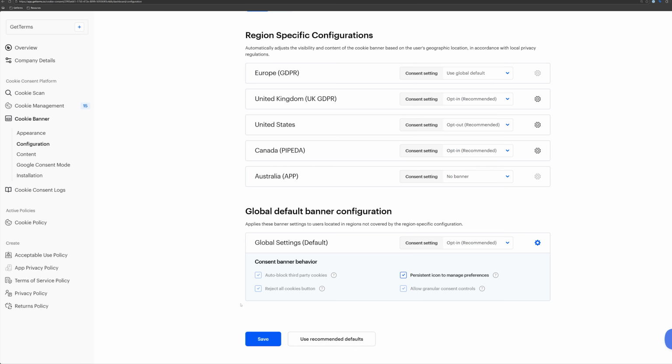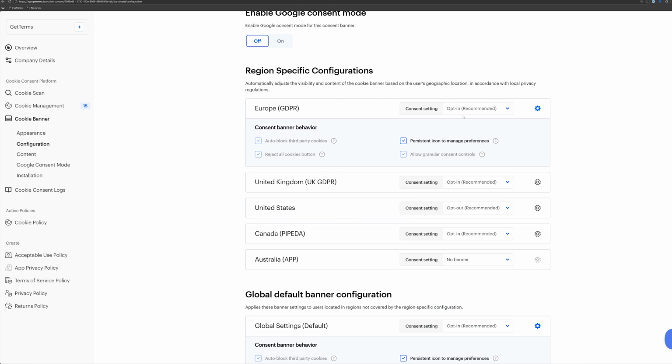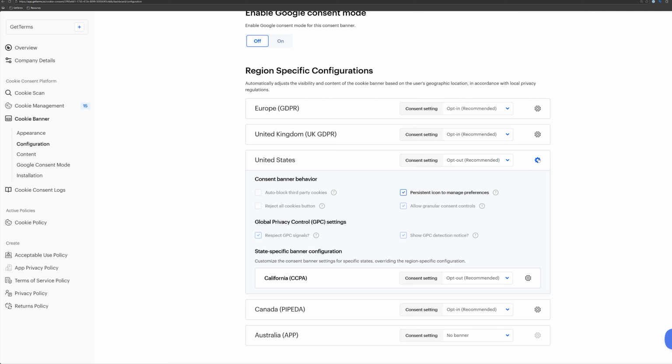This is great if you want to control all of your settings from one location. So you can set all of these to use the global default and control your banner globally from here. Then finally, we've got no banner, which hides the banner in that region. I highly recommend leaving all of these settings to the default settings unless you have a deep understanding of global compliance. We also have a few settings that are exclusive to the United States.